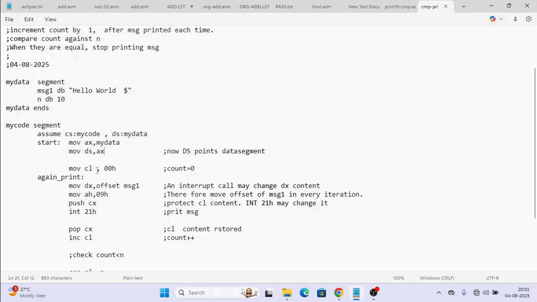Then these statements: mov dx comma offset msg1, mov ah comma 09h and int 21h. These three lines will print the message msg. The requirement of this function number 09 of the DOS interrupt is that the offset of the message to be displayed should be in the dx register.